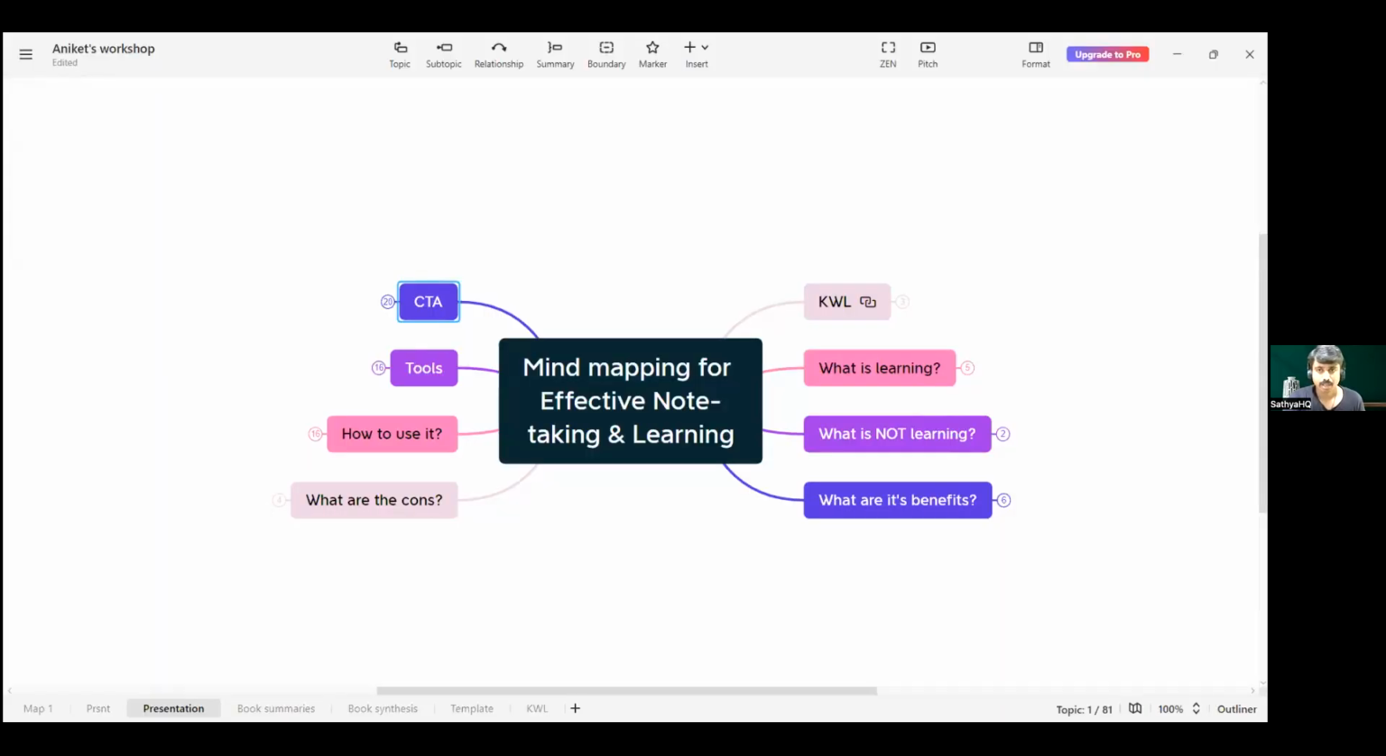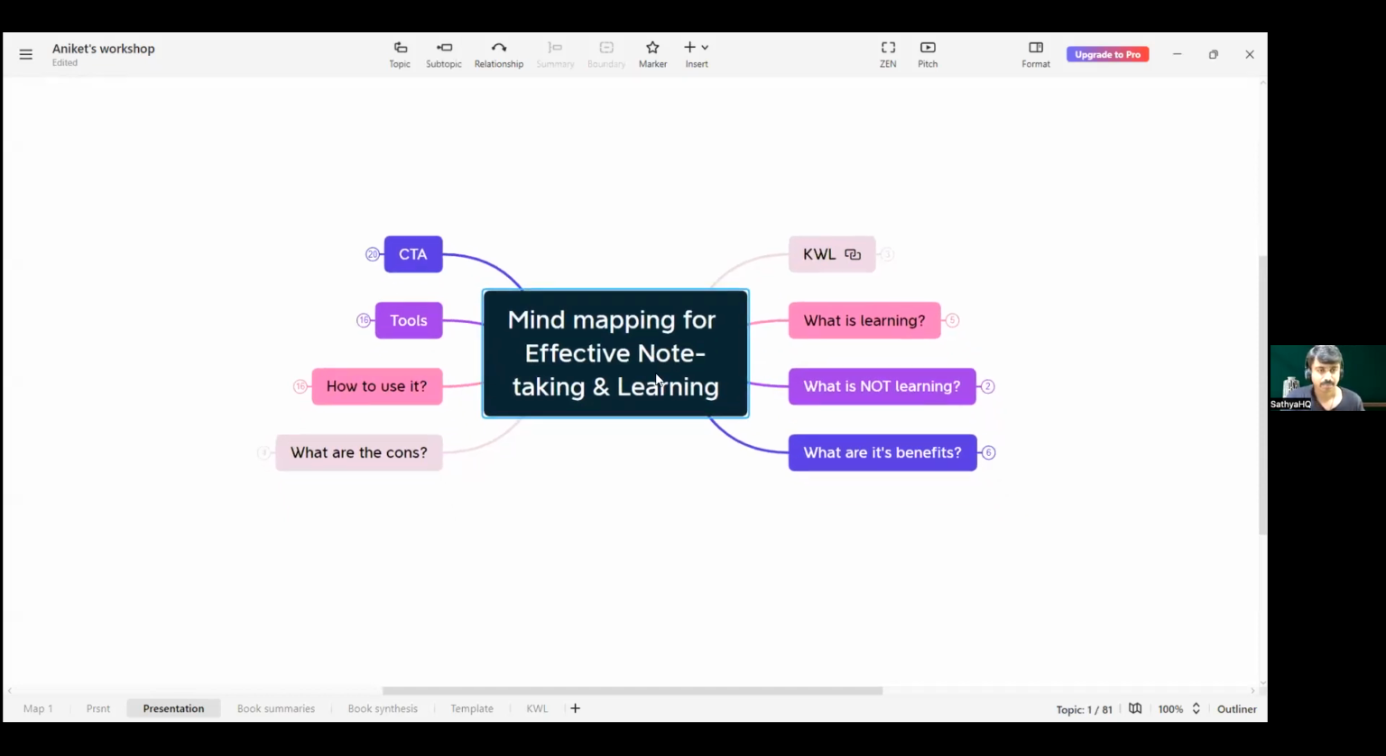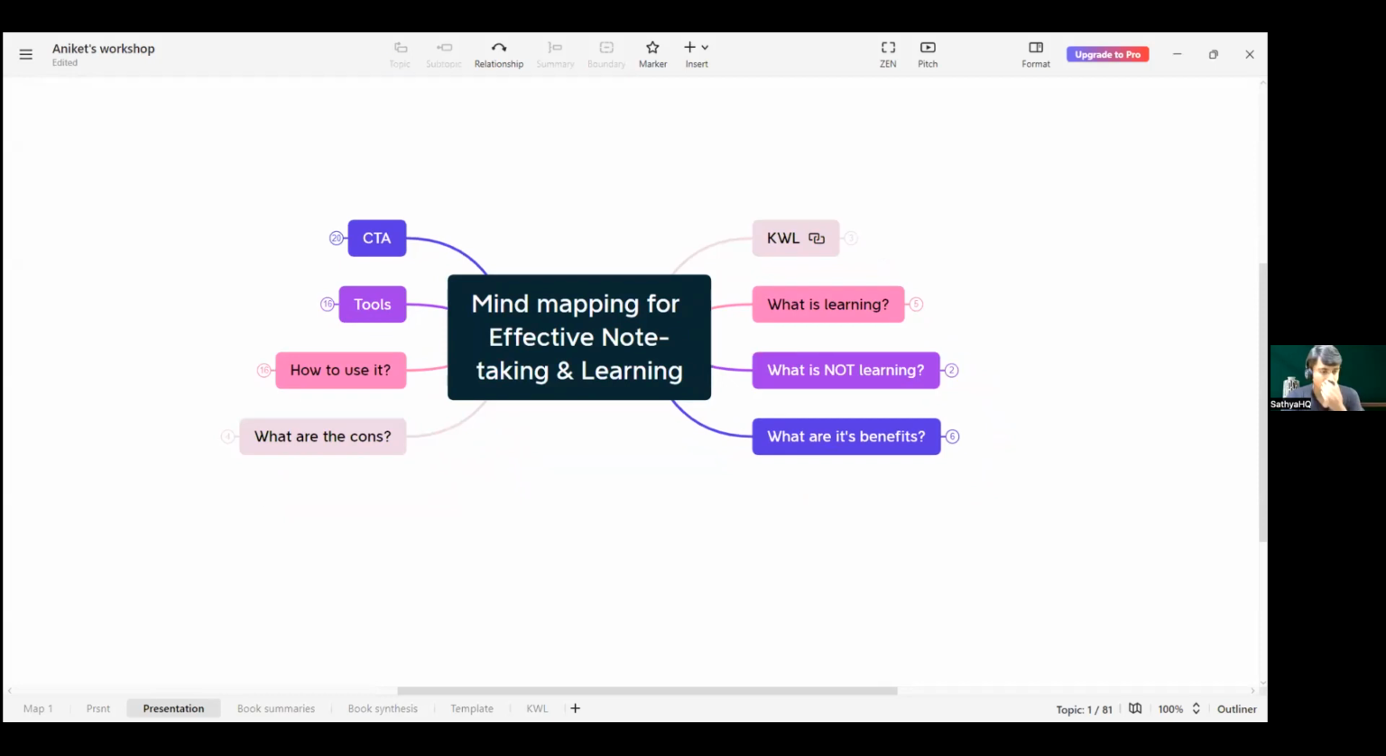It seems that we can actually close the session because a lot of people already know what mind mapping can do. But just to share my own ideas a little bit more, I'll give you another big exercise. Aniket, can you tell me if you can see my presentation? So we will now create a mind map about this workshop.